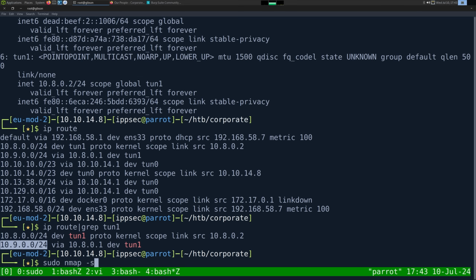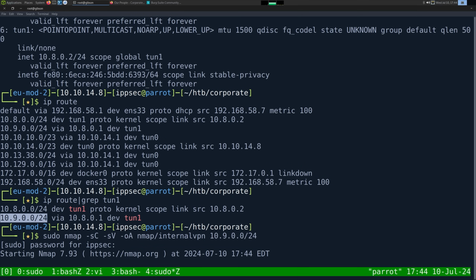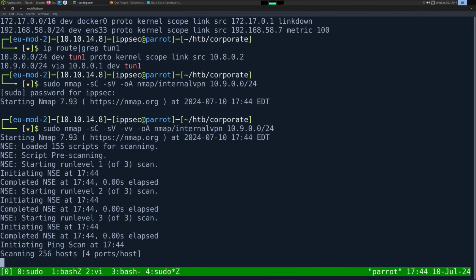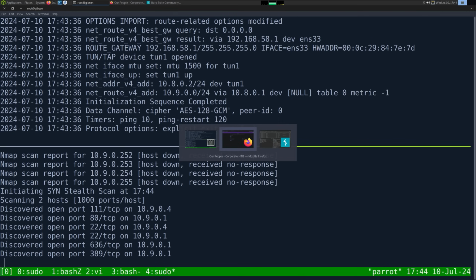So we can do sudo nmap -sCV -oA. Do I want to do script? Sure, I can. We'll do nmap internal VPN and put this in. I probably should add verbose as well, because this scan may actually take a long time doing script scans on a /24, but I didn't want to look too much at the VPN anyways. I wanted to keep looking at this web server.